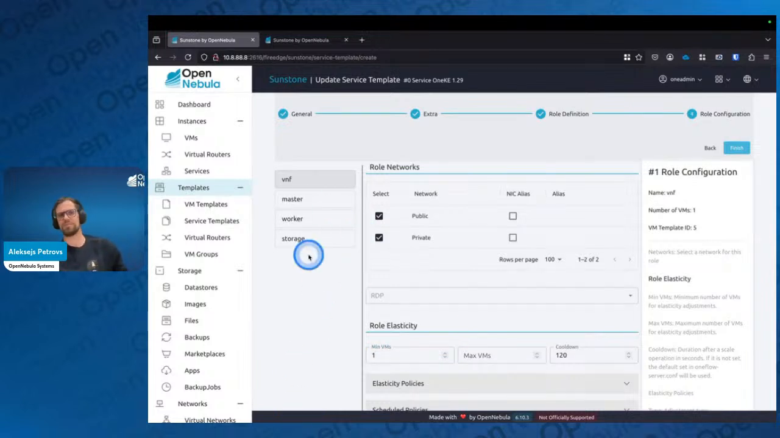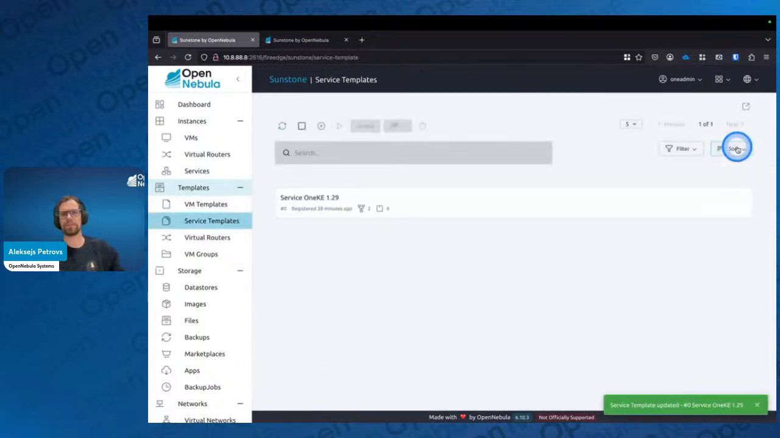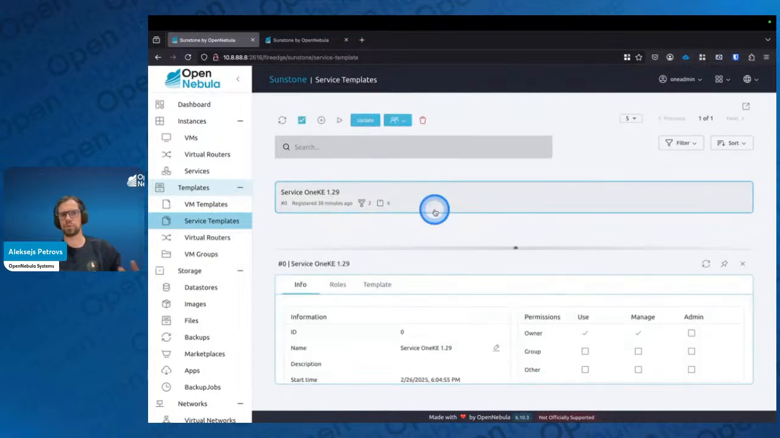So you cannot just start one, but then say I don't want it to be less than 4. No, it's not going to fly. So you must have the same amount or greater. Right. So I've just edited my OneKE template, and then it is ready to be deployed.